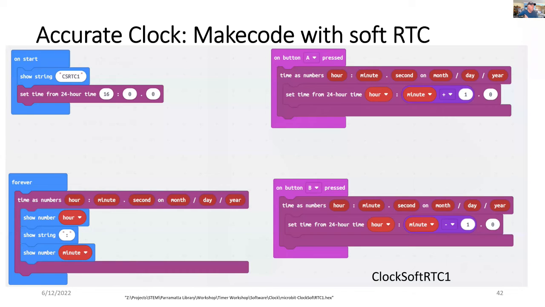Okay, so here's the project. So I'll get you to copy this onto your Makecode browser and download it and see if it works. Not much to it on this one. On the startup, we name the project. So there's my project name. And I'm using the extensions for software real-time clock. And I'm setting the time to 4 o'clock in the afternoon.